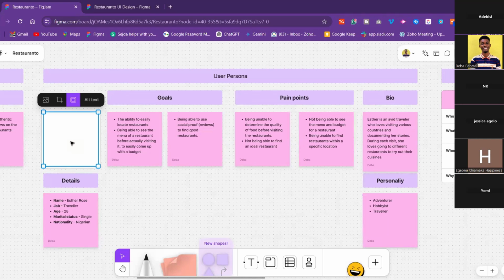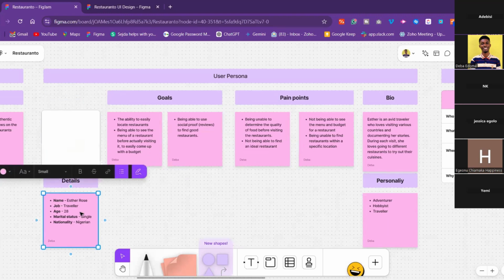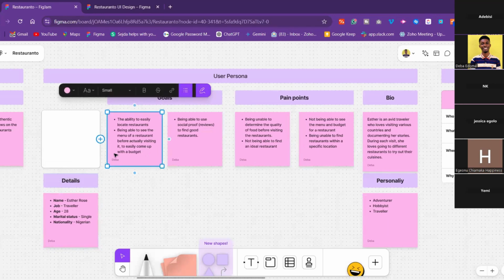You're basically going to create a fictional representation of your target audience for this app. For this app, we created someone named Esther Rose. She's a traveler, she's 28 years old, her marital status is single, and her nationality is Nigerian. Ideally, a traveler is someone who is going to be visiting restaurants a lot, right? And you can get all this data from your surveys, and you can use ChatGPT as well to get the data.